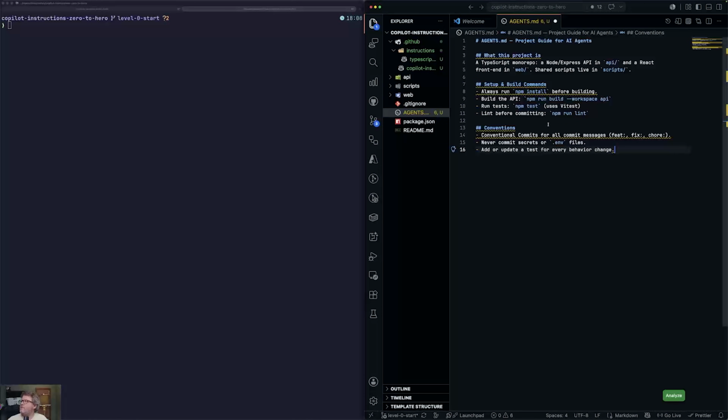Nice. Now, see how I wrote always run npm install before building? That is the kind of explicit ordering language that's gold for agents. It tells them the sequence to do things in, not just the commands.